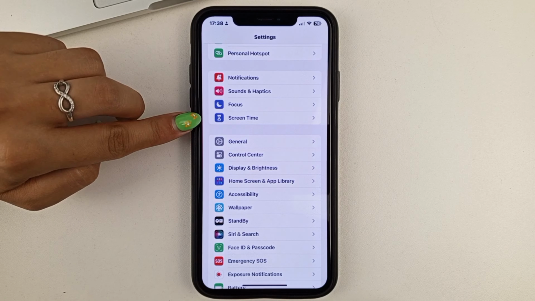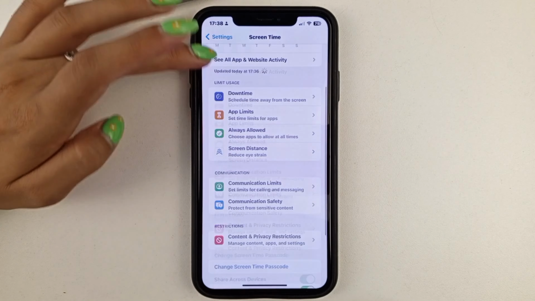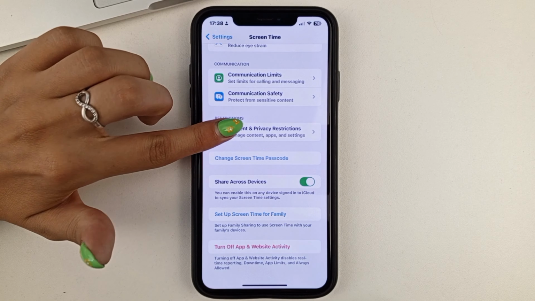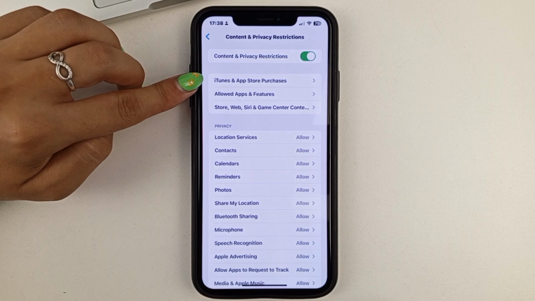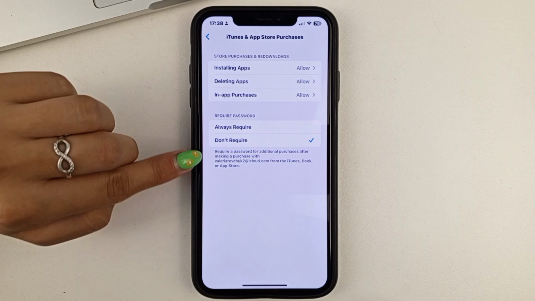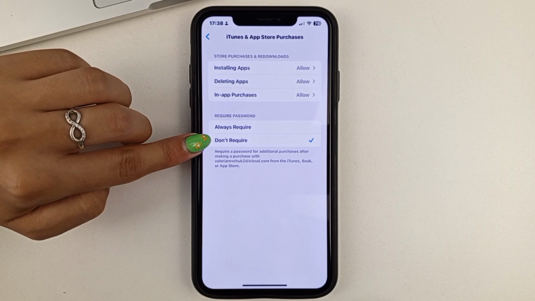After that, go back and select Screen Time. Here, also scroll down a little bit. Go to this option. Next, also select iTunes and App Store. And here you will need to select this second option down here.